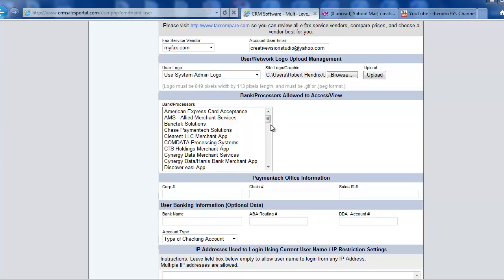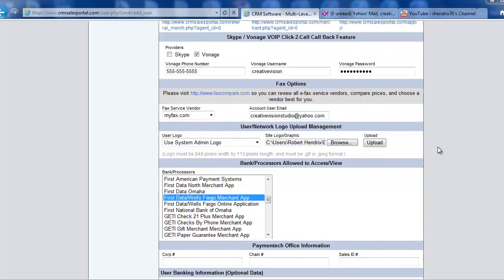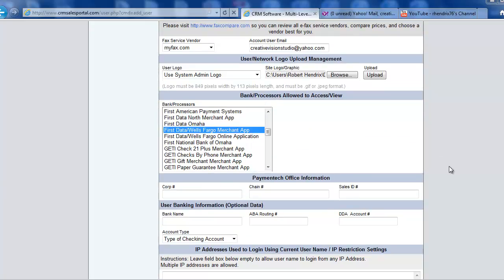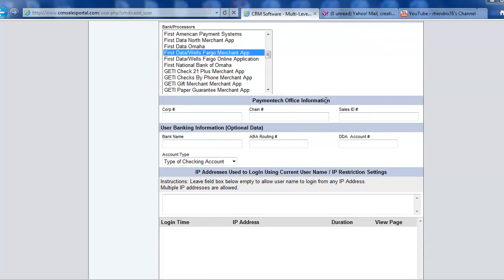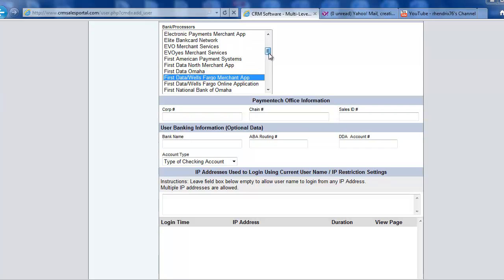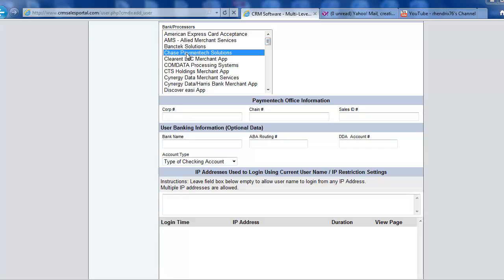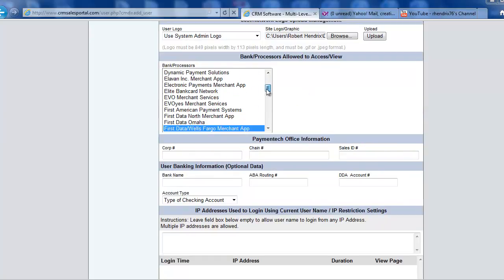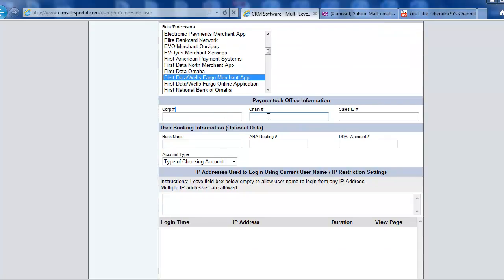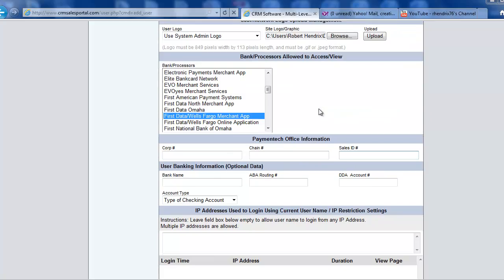So what you could do is choose, for this user, let's say, First Data online application, and that's the only one that I want this user to be able to have access to. The next section is Paymentech office information. That's just an additional feature in the system. If you enable the Chase Paymentech Solutions online app, which is right here, and we're going to enable that, then you could add the corporate number, chain number, and sales ID number for that user.